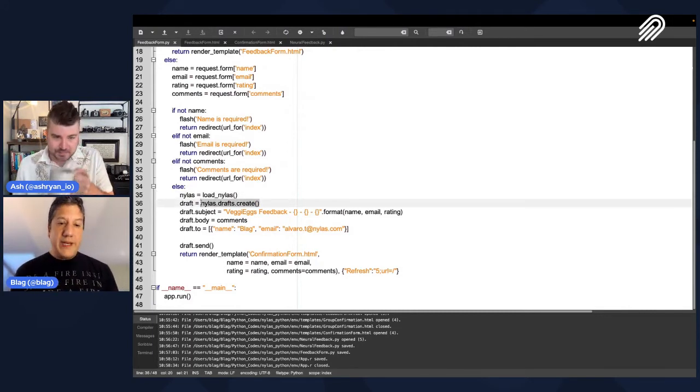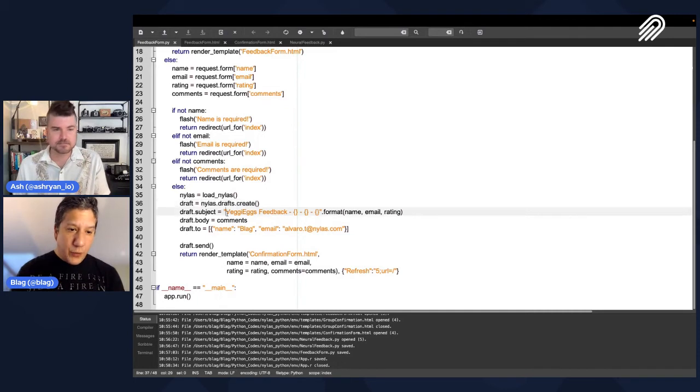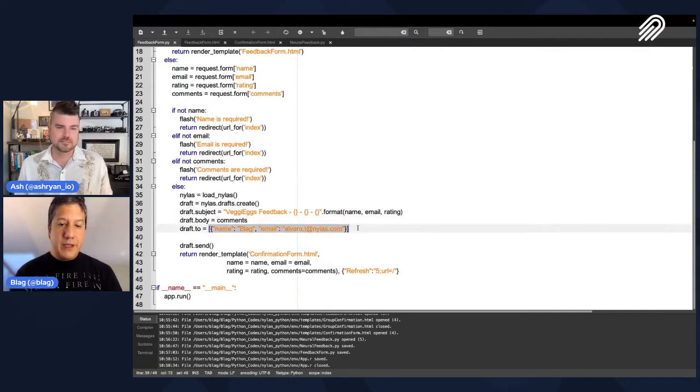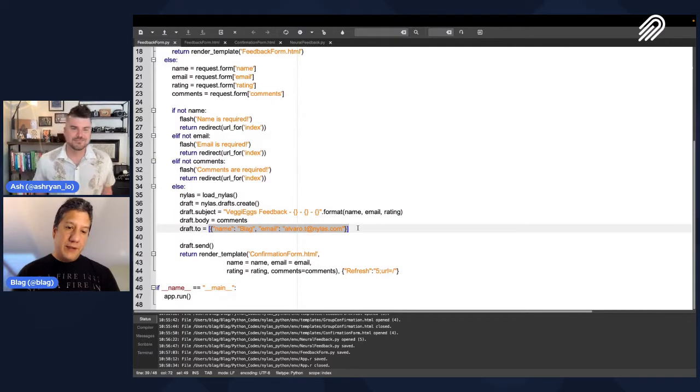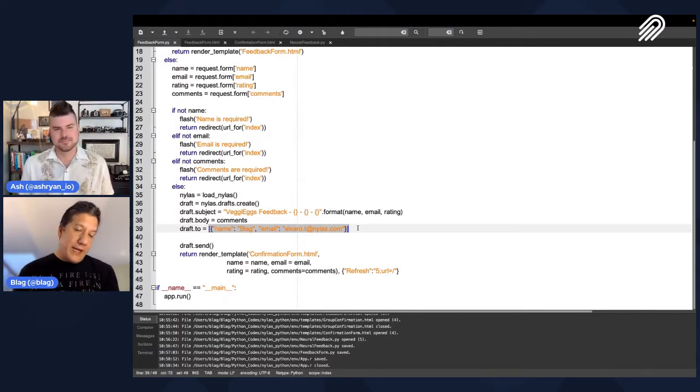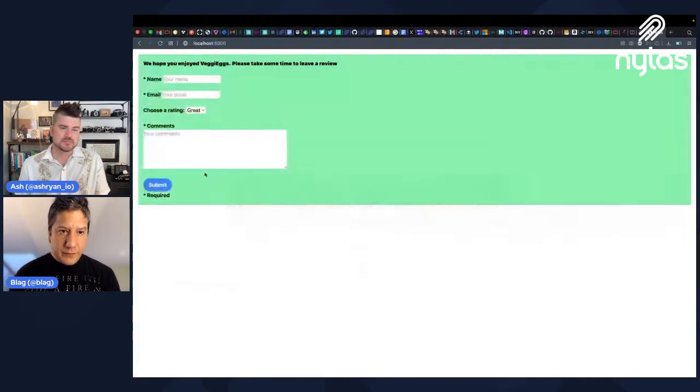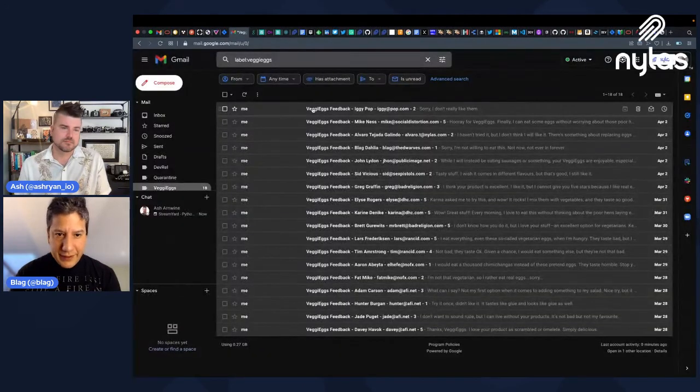Let's take that line by line. We're creating a draft. We're passing what's going to be the subject of the email. We're loading the body of the email, which is going to be the comments. And then here we're saying who is going to receive that email. In that case, it's going to be my inbox. And then when we do send, it takes 1 second, 2 seconds. It's pretty fast. Once we hit send, it's going to appear here.